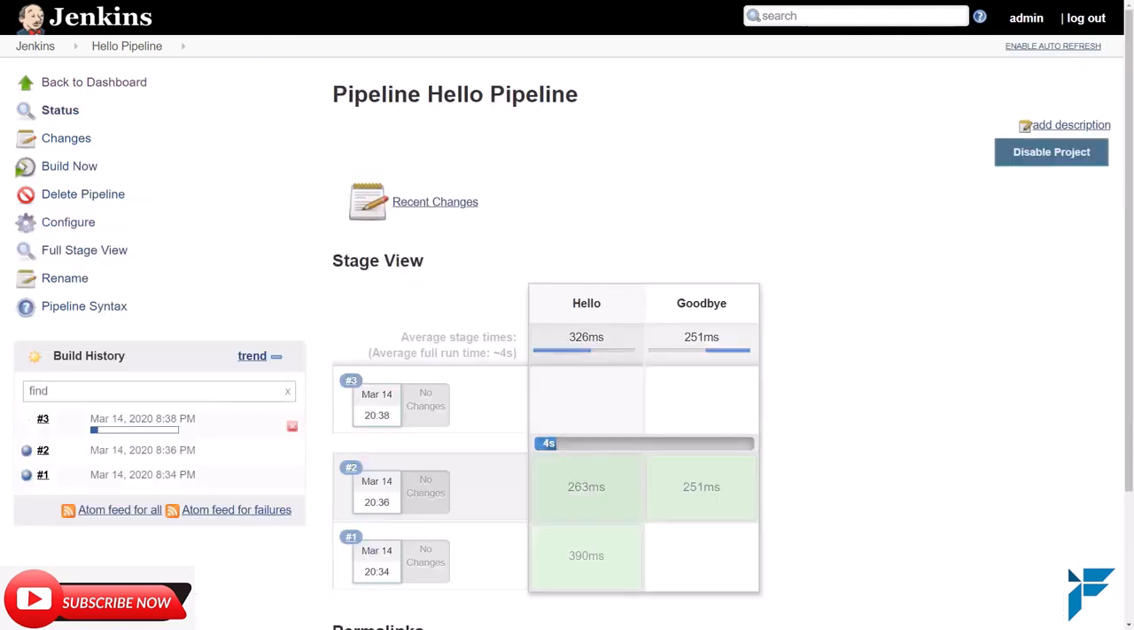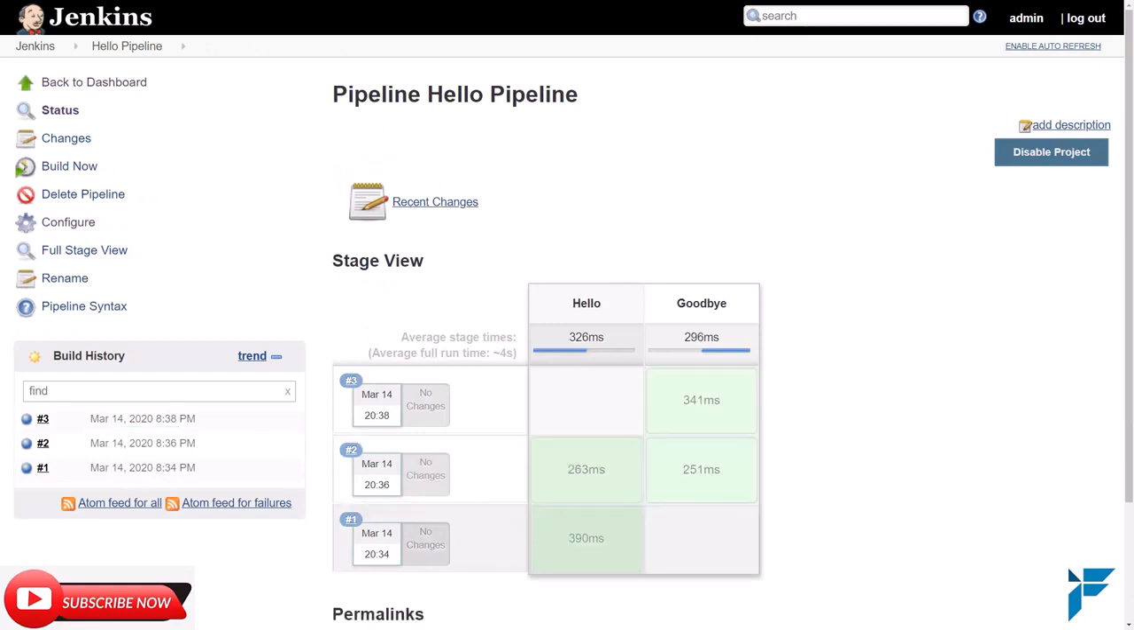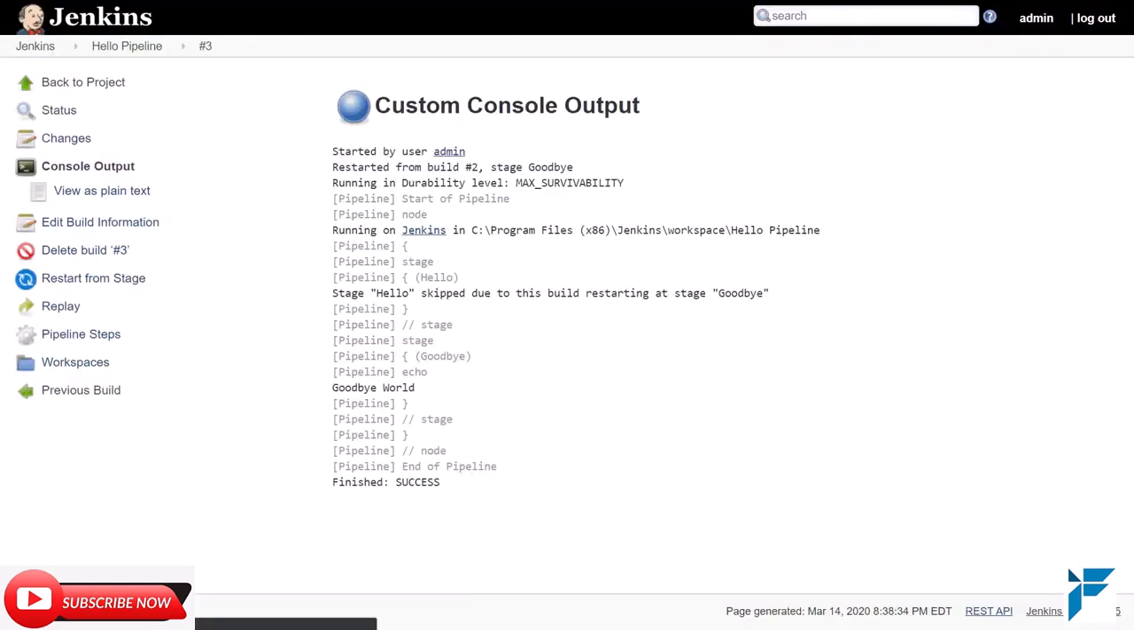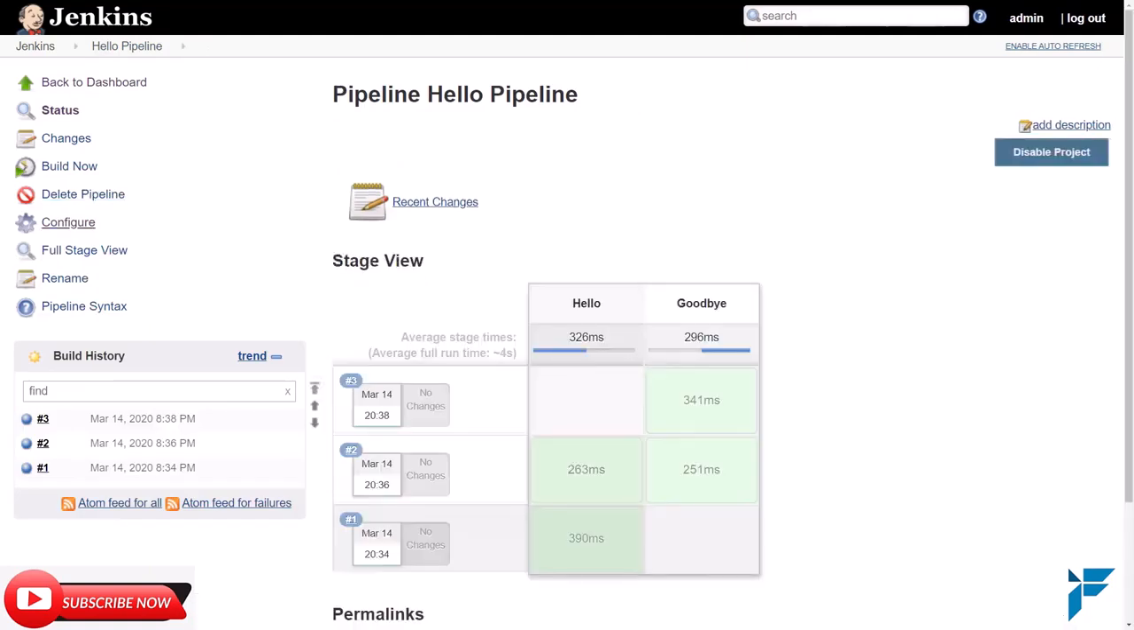This might be if a build fails or something like that and you have a very long build step that you want to skip. We can then go into that build and then to console output, and we'll see that it only ran the goodbye stage. It skipped the hello stage because we restarted it from the second stage. So let's go back into our pipeline configuration.